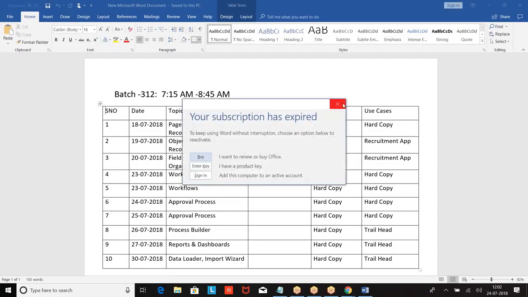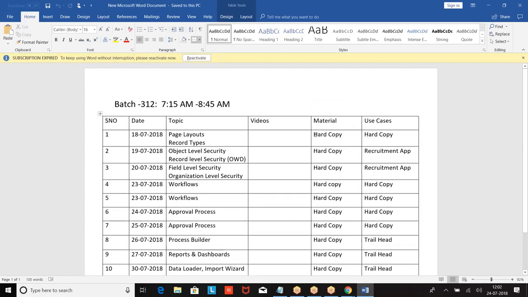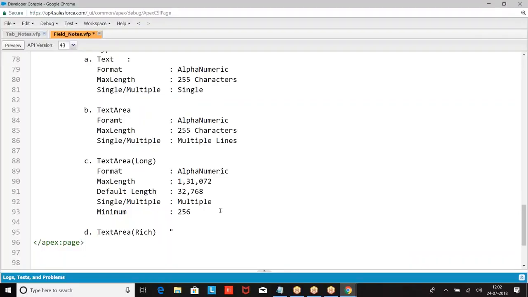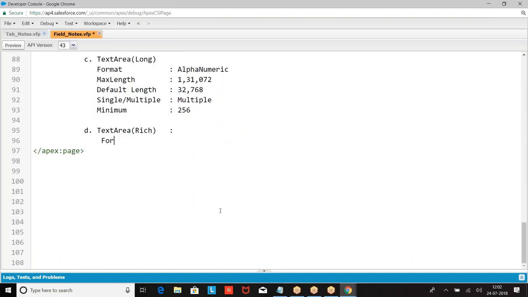Now, we want to format the data. We are formatting the data. Align left, align center, numbering. All these are what? Formatting the data. If you want to format the data, we will go for text area rich. If you want to upload any image also, text area rich. Any watermarks, images, format.